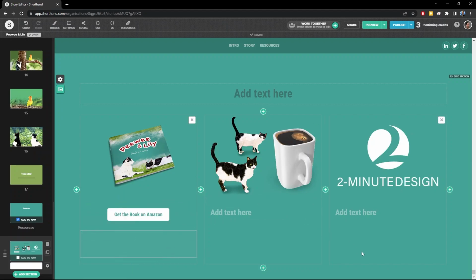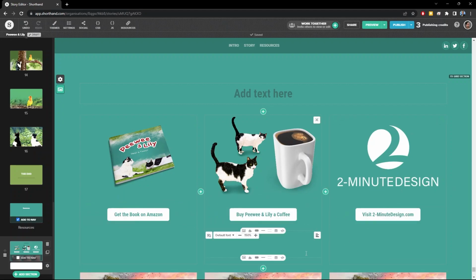I'll do the same thing for these 2 cells, and done. In the next video, we're gonna add the final section, which is an image gallery.